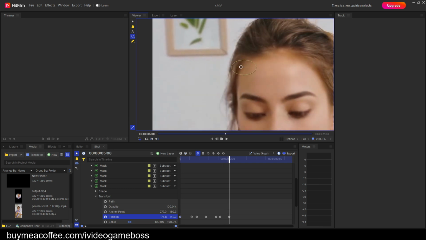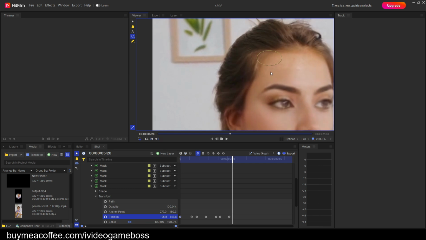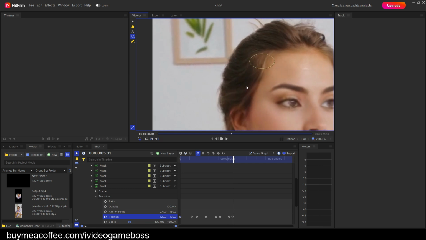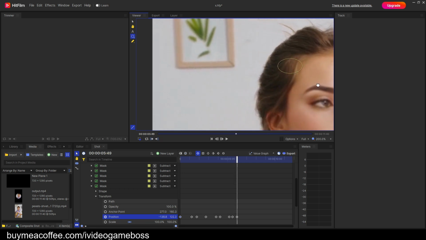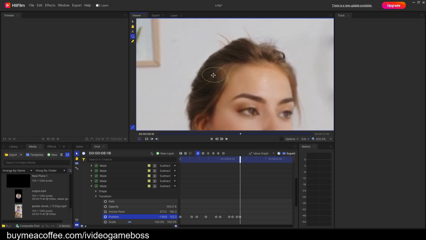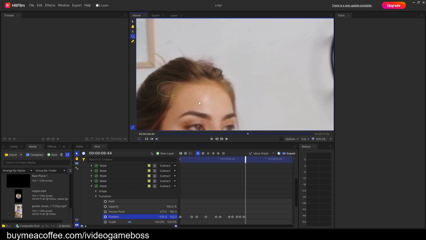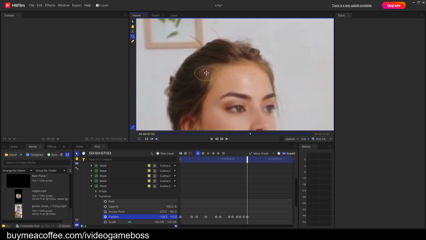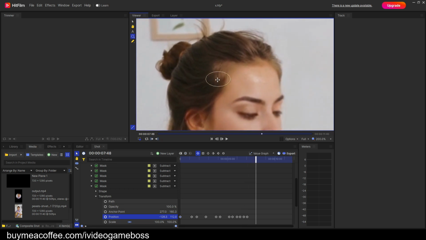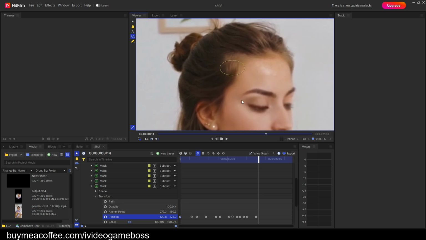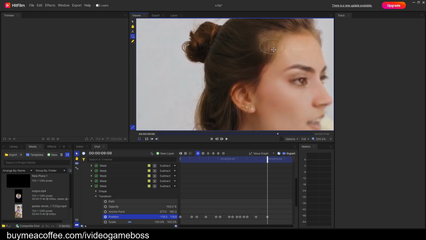Okay, so this is something you should know. When you have the mask tool selected in the viewer tab and you hover your mouse over an existing mask, it will allow you to move the mask. But if you don't hover over the mask and click in the viewer with your left mouse button, it will create a new mask. If that happens to you, and it will many times in your deepfake journey, just undo or delete the new mask.